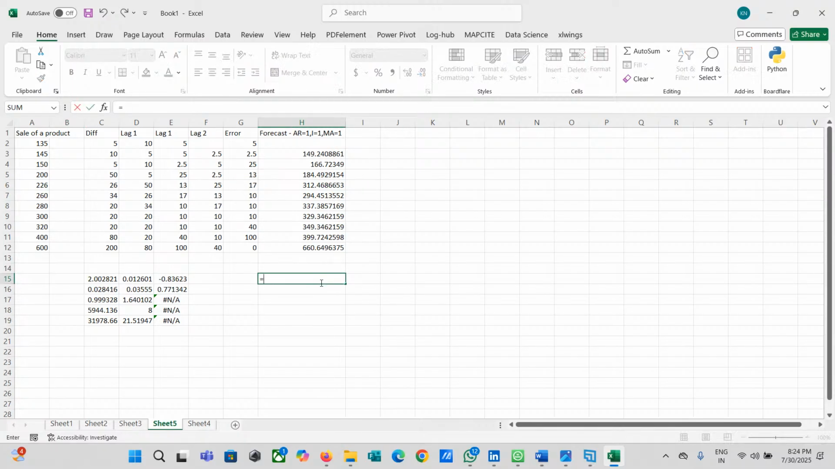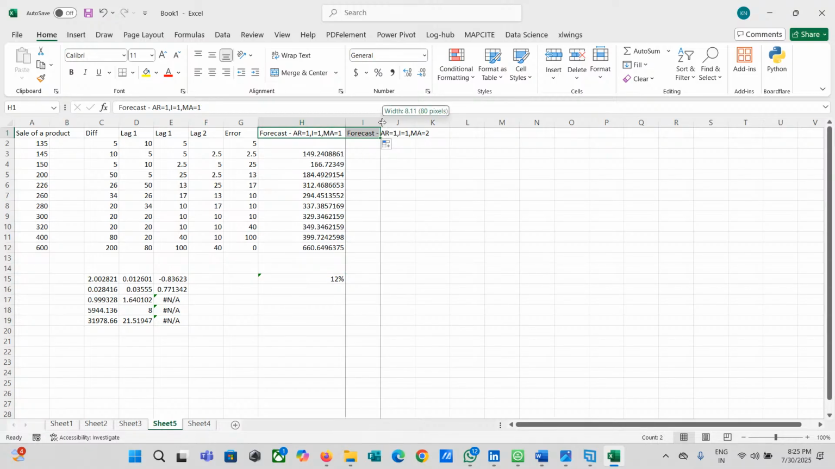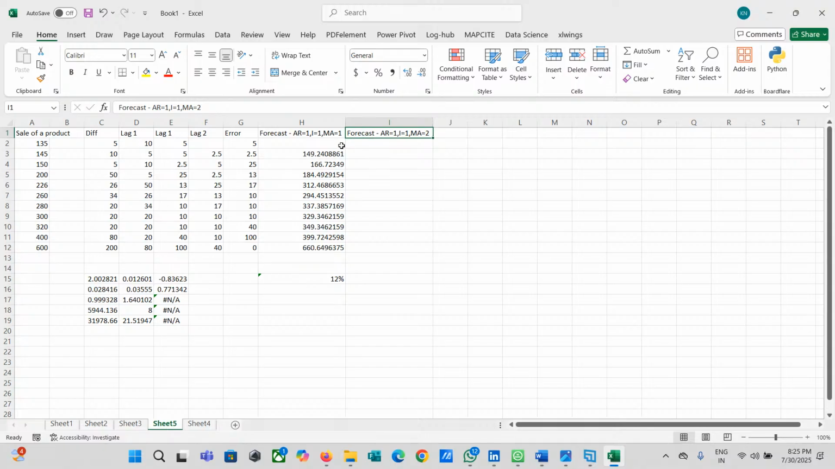So let's find the MAPE of this. This is my forecast minus this is my sales, divided by the sales, and close the bracket. We're getting around 12.2, 12% as the error, if it is ARIMA with AR1, MA1 and differencing 1, right? Now let's try the same model with AR1 and MA2, right? So we'll try with the MA2 model.